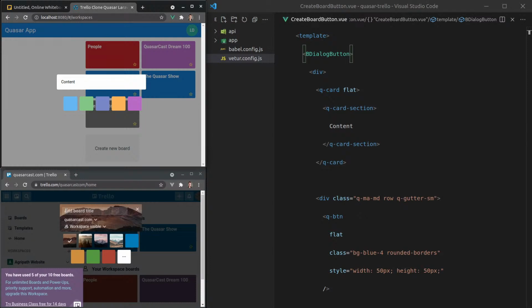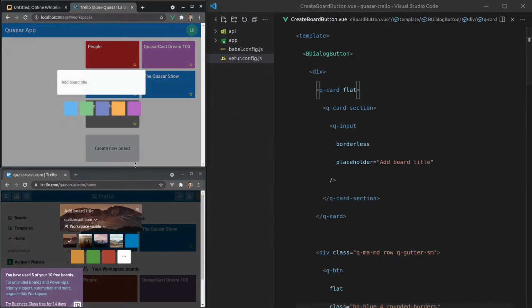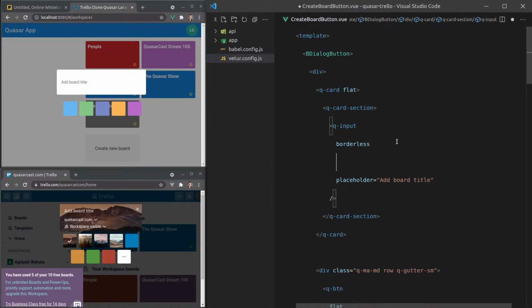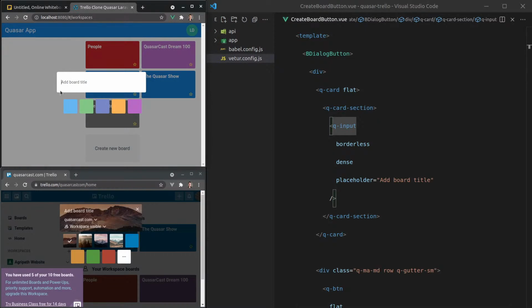And we want to have a title here. Whatever we've got selected is going to change our color, and it's going to change the background of this section here. And so this is going to be an input. So q-input, and it's going to be a borderless input, it looks like. And how about we say here, placeholder is equal to add board title. Save it. There we go, add board title. We want to make it a bit denser, so let's say dense.